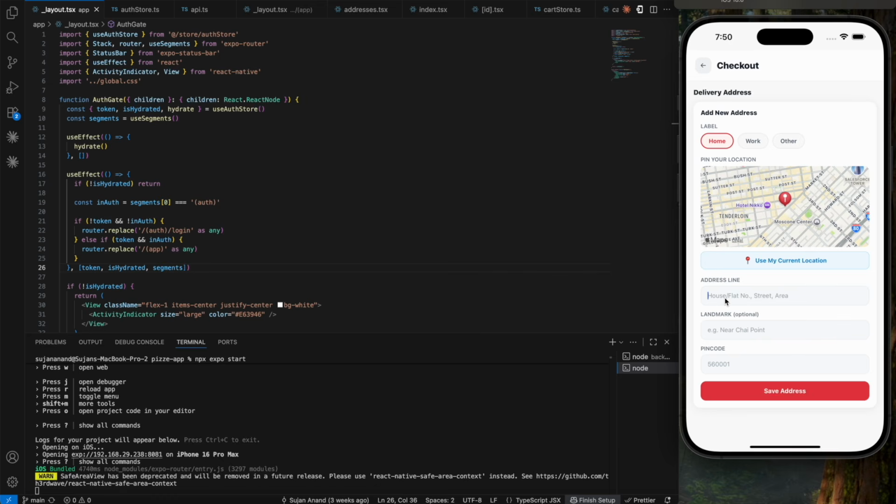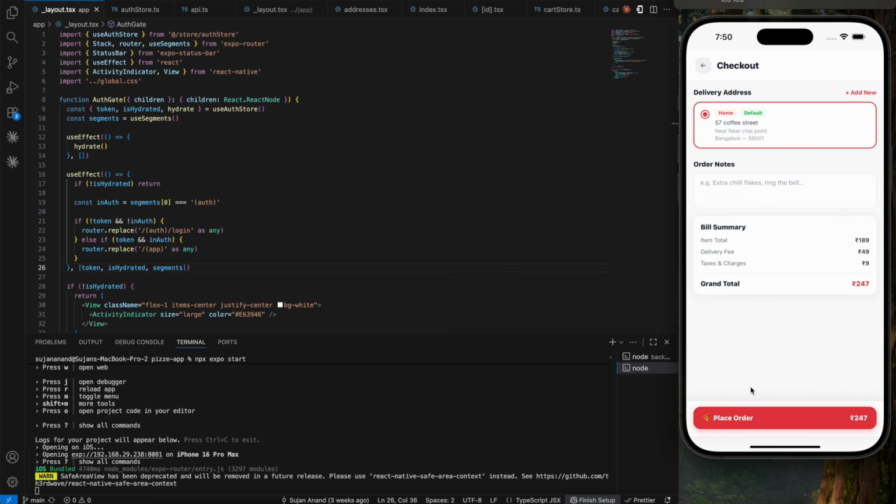Let's say I'm going to add an address line. I'm going to say house or flat number 57, some random name, and a random pin code. Okay, save address. And just like this, as you can see, this is our delivery address.